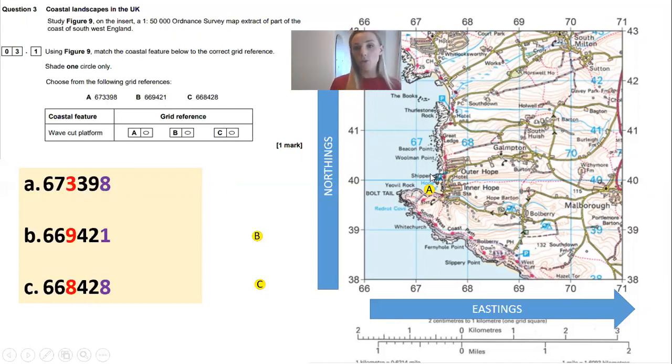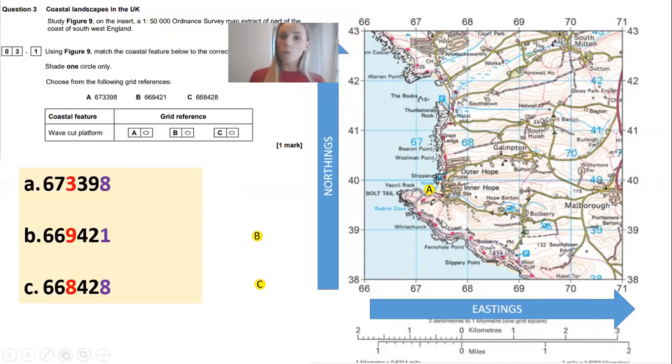673398 brings you to this point here. Now this grid square doesn't have a wave cut platform within it. A wave cut platform would appear like this on a map as a rock outcrop. So there's one here, also from the northwest of this part of the coastline going towards the southeast, and also, if I move you guys here, in the northwest of the map.